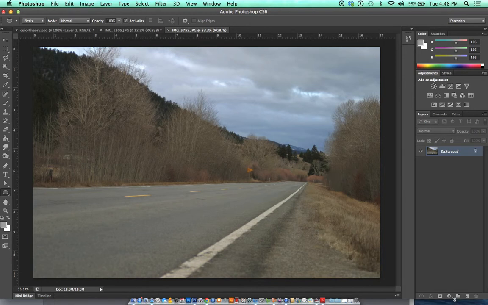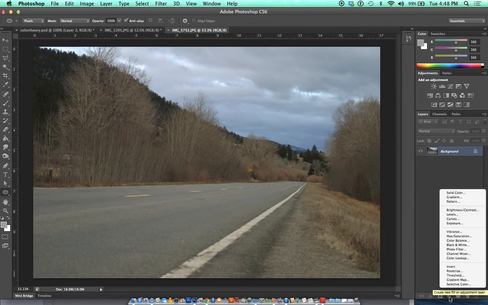So here we have this icon that's at the bottom of the layers panel. It's the adjustment layers icon. It is a circle that's light on one side, dark on the other side, kind of like a little yin-yang symbol. And when you click on that, you get access to all of these different adjustment layers.